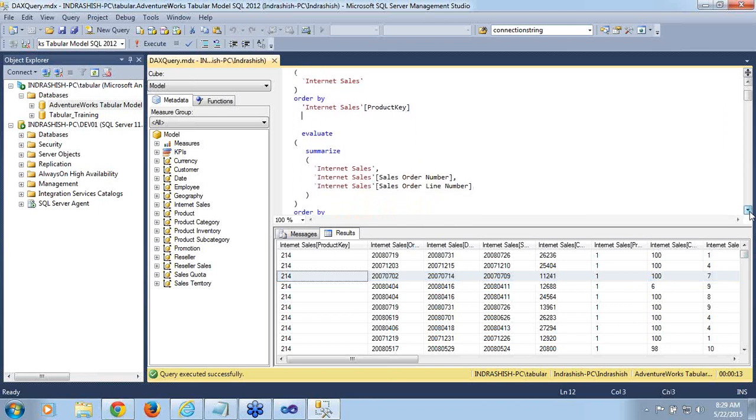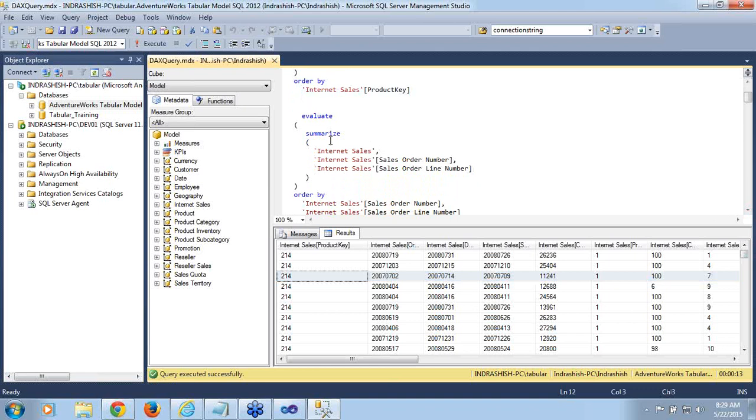Okay. Now there is a very commonly used summarize function. What the summarize function does is it is similar to a group by statement in SQL. So what is this internet sales table? It will group by using the sales order number and it will group by using the sales order line number. So the combination of these two, similar to group by in SQL. That is what it does, and it will return only the sales order number and the sales order line number.